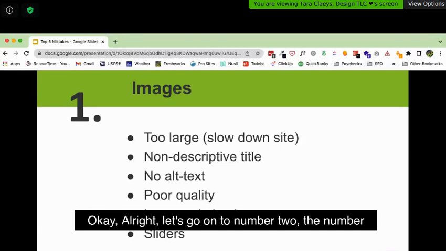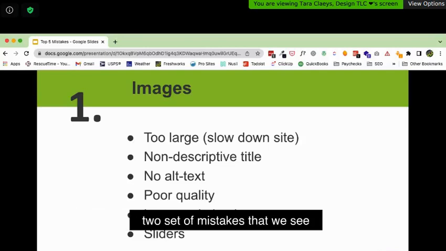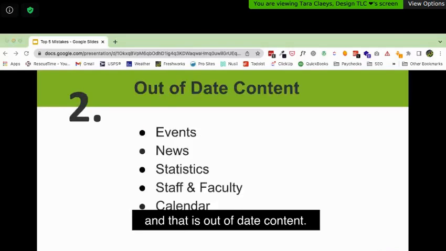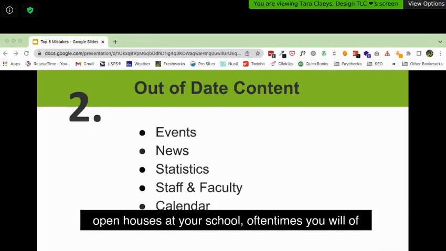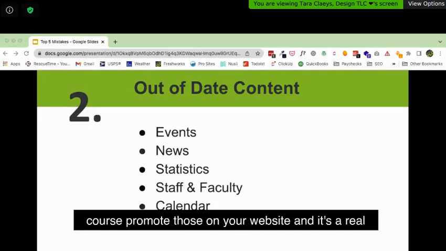Okay. All right, let's go on to the number 2 set of mistakes that we see, and that is out-of-date content. So if you have events and information sessions and open houses at your school, oftentimes you will, of course, promote those on your website.